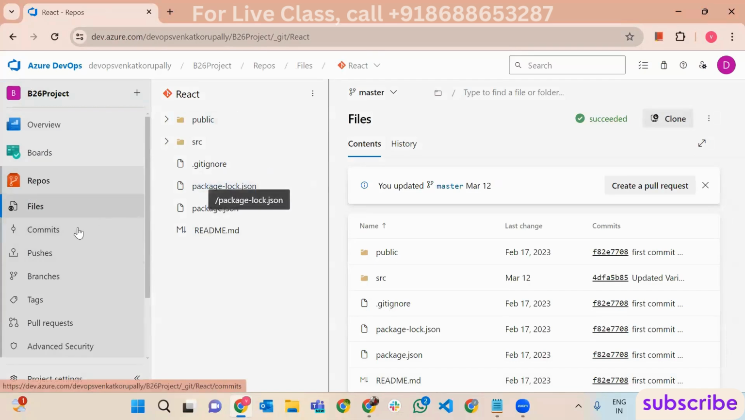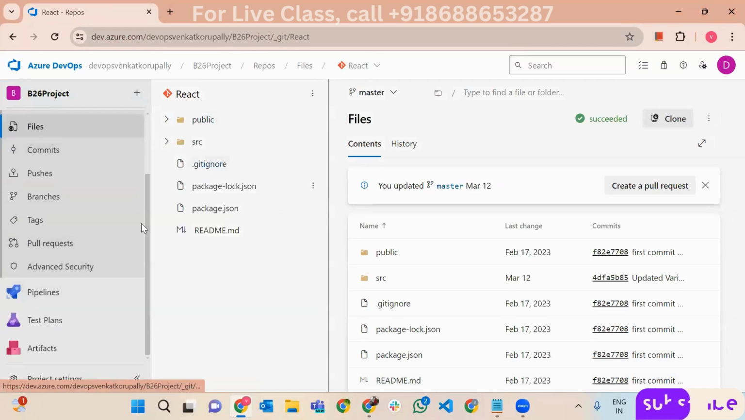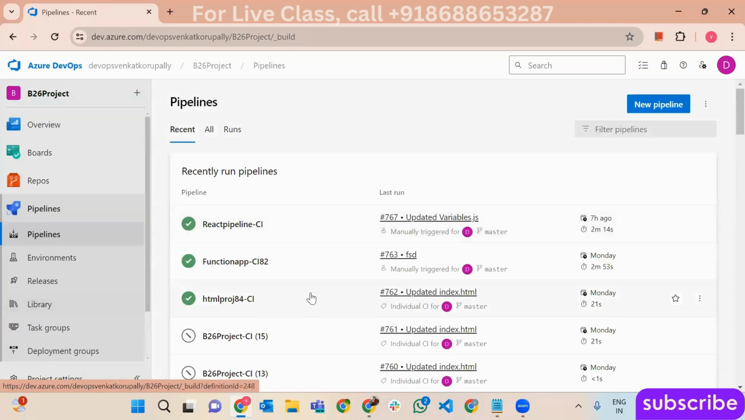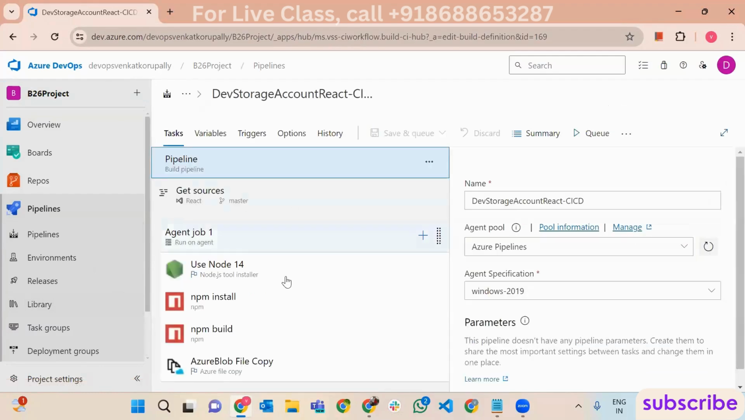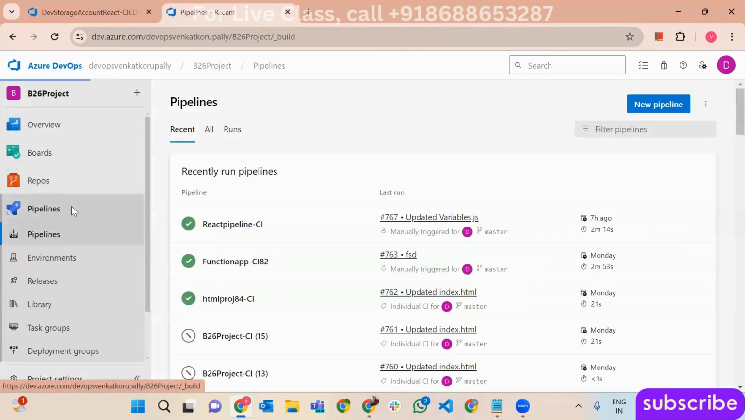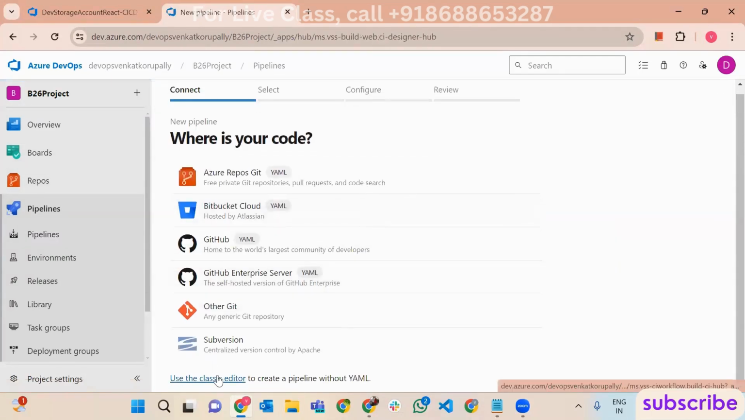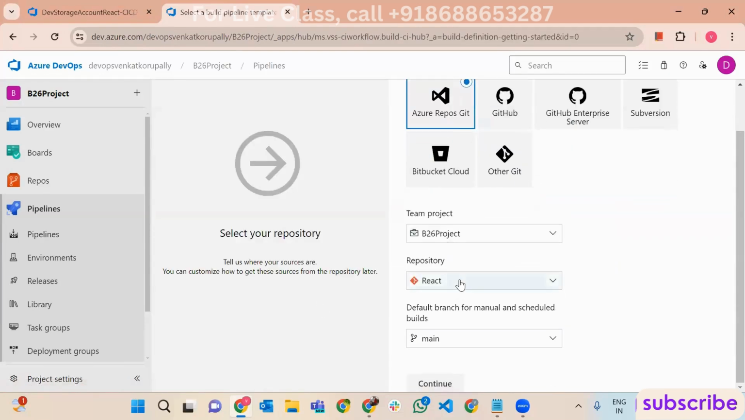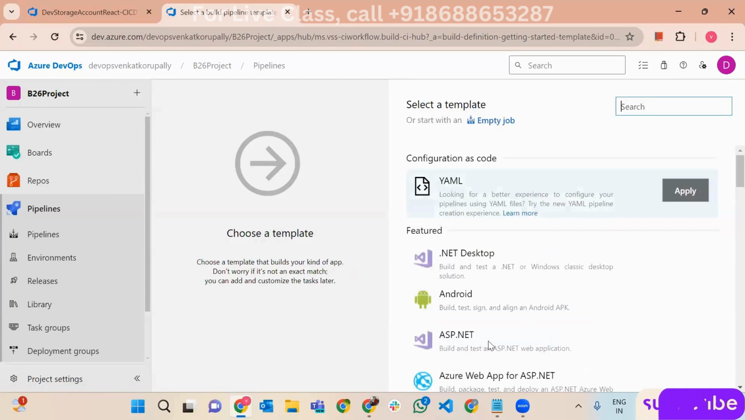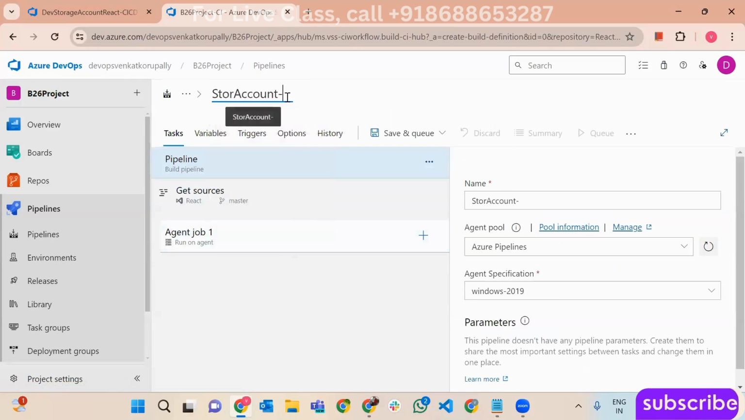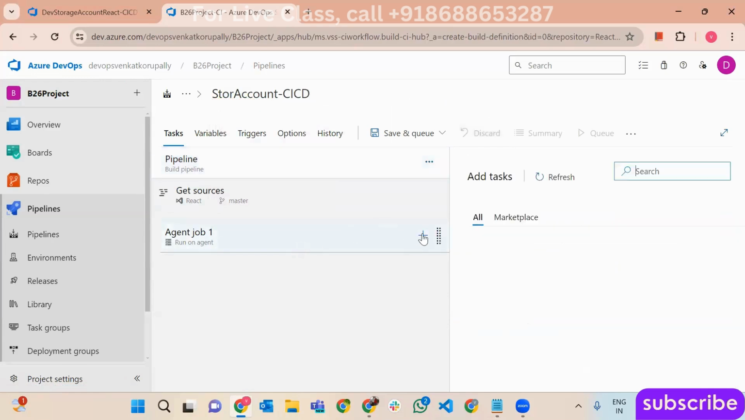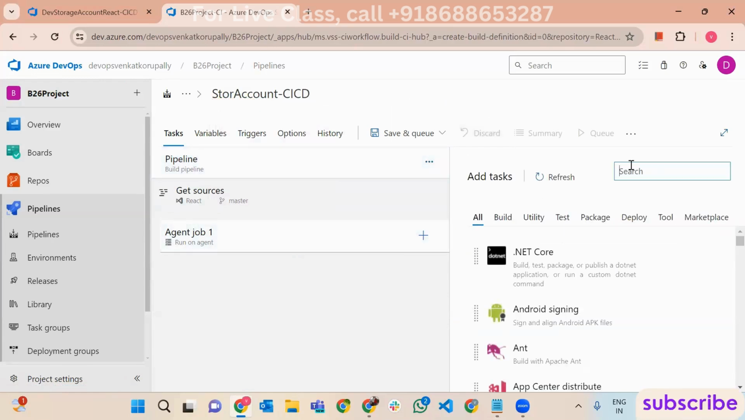The code is already there, the same React code. You can use any HTML code as well, guys. Let us use the React code. Go to pipelines, and here I'll create from scratch, then it will be very easy. So I have my code in my repo, correct? And empty job. It is storage account. This first task should be Node.